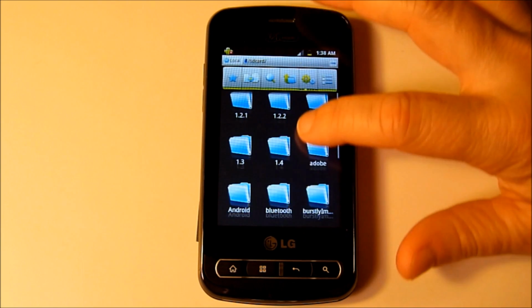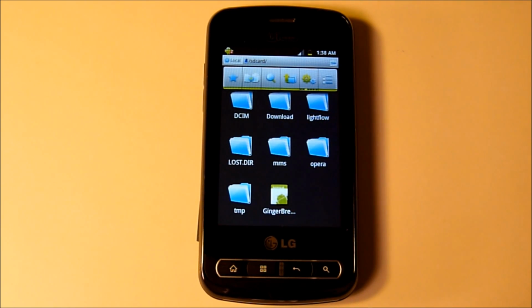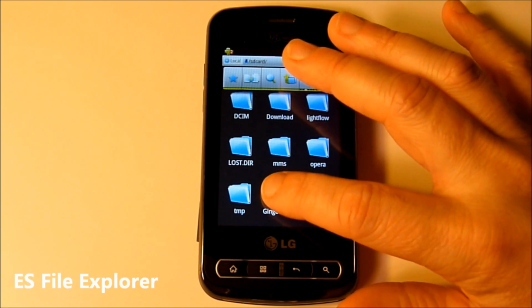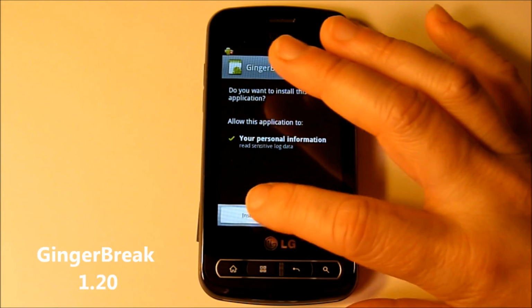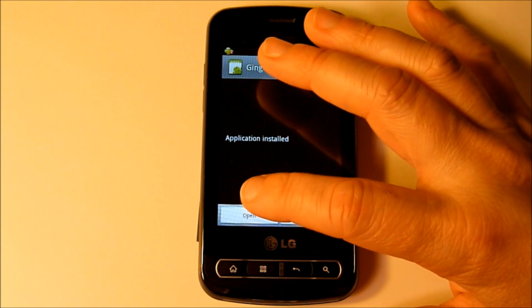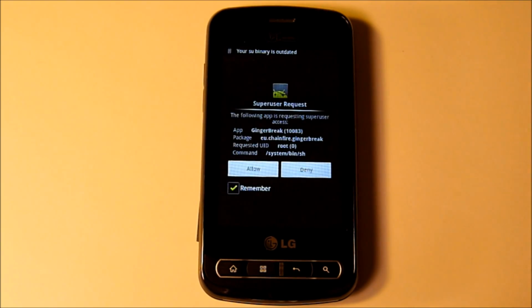So, you can get Gingerbreak 1.2, put it on your SD card. You can download it direct or download it from your PC and drag it straight onto your SD card with a file manager, the ES file manager. I'm going to go ahead and install Gingerbreak. Let's go ahead and open it.